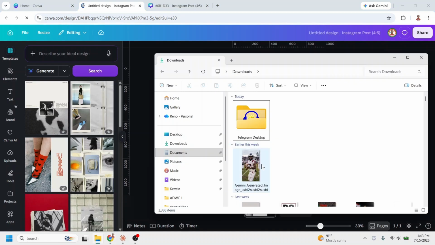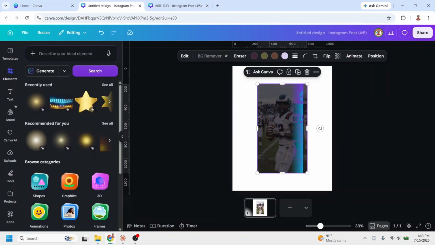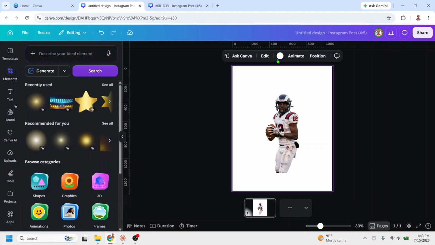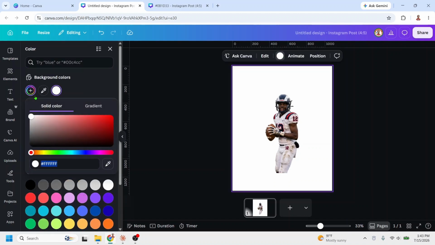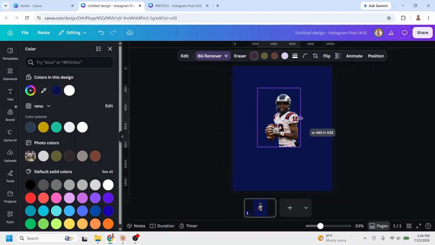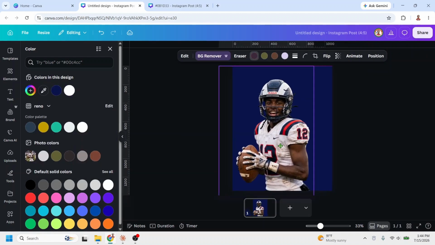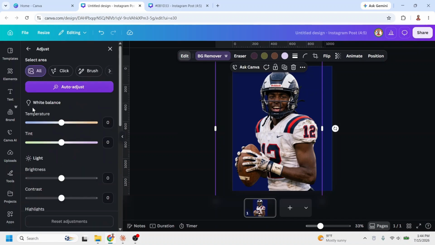First, upload your photo and remove the background. And then I will change the background color to dark blue. And then I will crop the player and increase the size. Go to edit, adjust, and I will add the brightness.